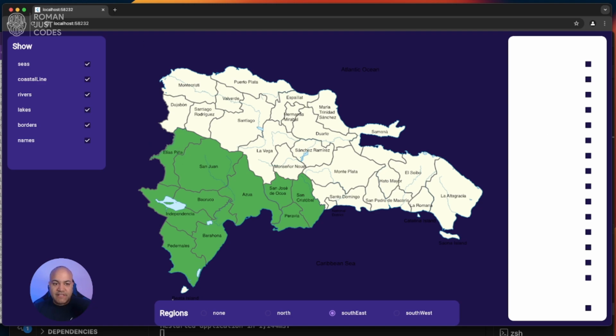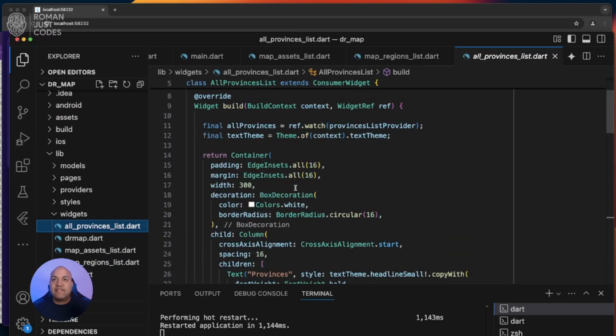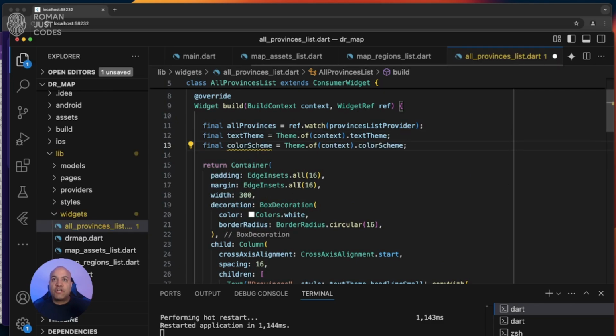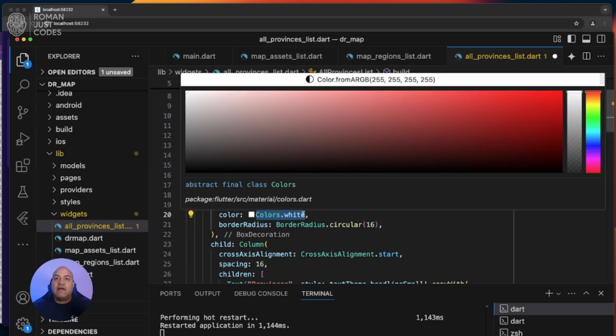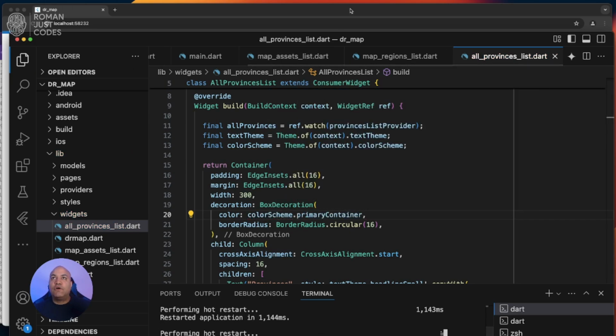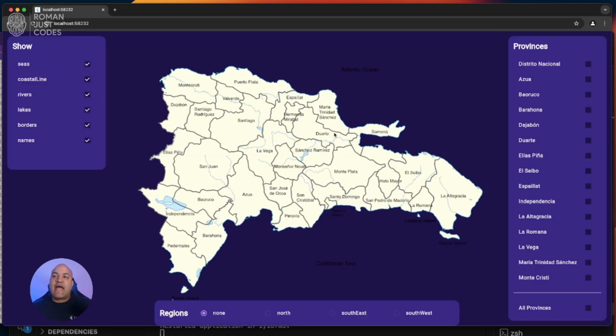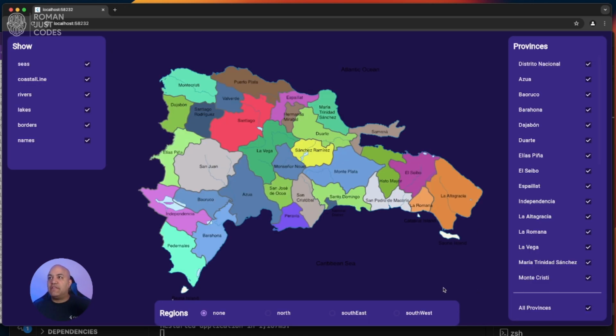These are actually also the way that I expected on the dark version. Let's change the provinces, and I think it's exactly the same thing. I didn't make any changes whatsoever in that at all because I wanted to keep it consistent. So in the all provinces list, I'll do the same thing. I'll bring the color scheme, and instead of white, I'm going to say colorScheme.primaryContainer. If I reload that in the dark theme, all looks exactly like I expected, and there it is. You see, all looks perfect.